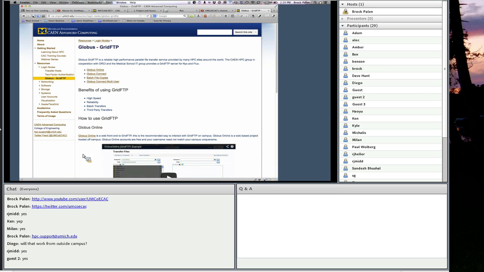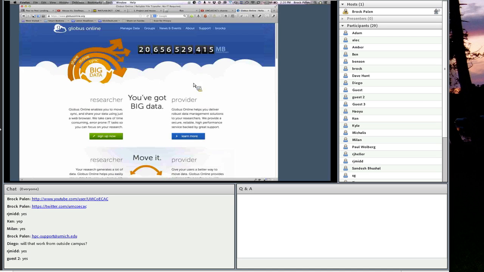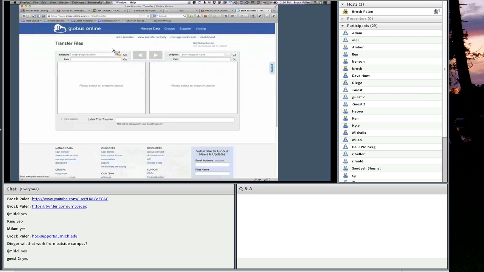I'm actually running it on my laptop here. And you actually do everything through a graphical interface online. So if you go to globusonline.org and you sign up for an account, I've already logged in here, so I'm already good to go. You sign up for an account, and you just go transfer data, and you enter an endpoint name.